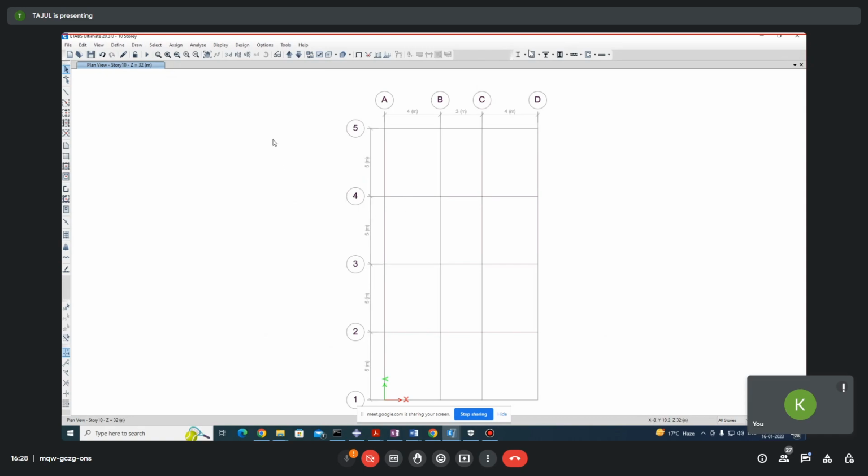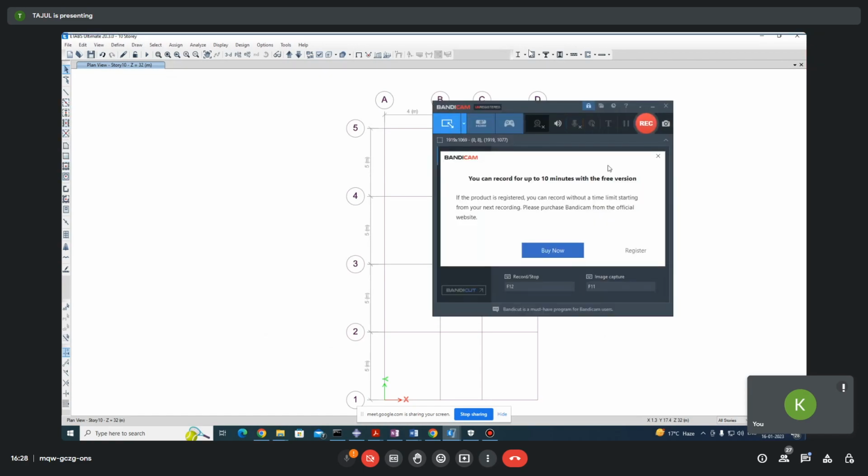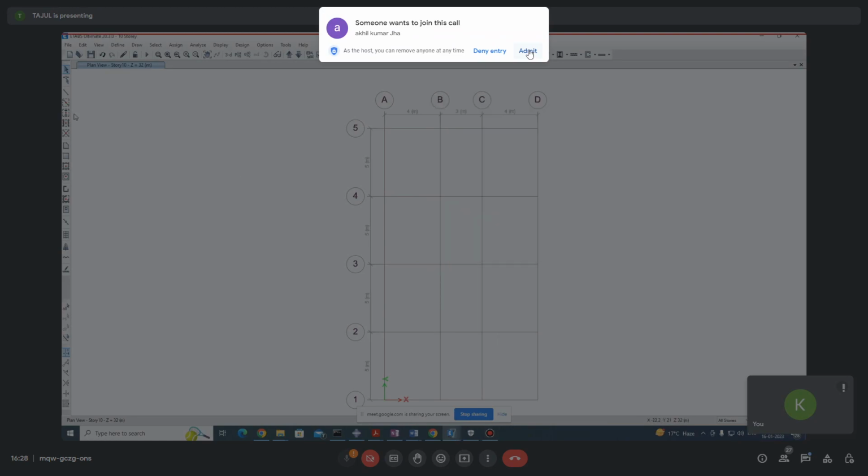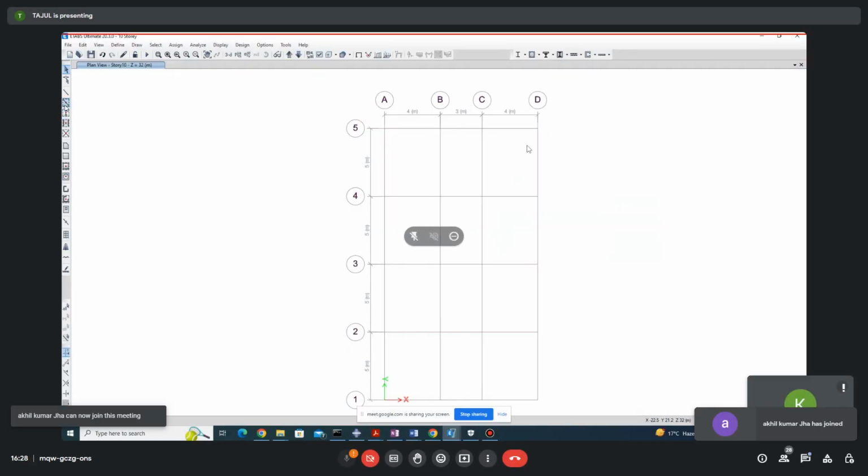Now let us assign the sections. First, this option you can see, quick draw beam. And so many other options are also there. Okay, you can explore all these things. I'll use this option. Okay, this is easy.